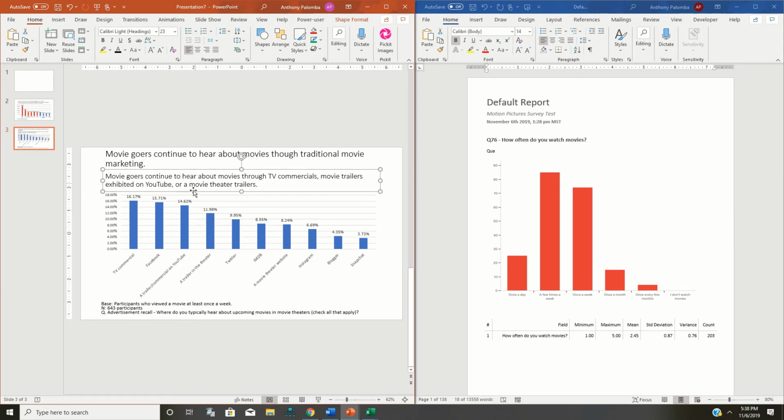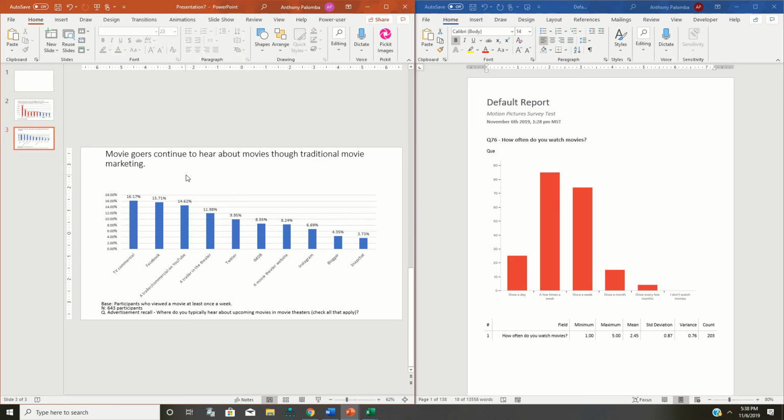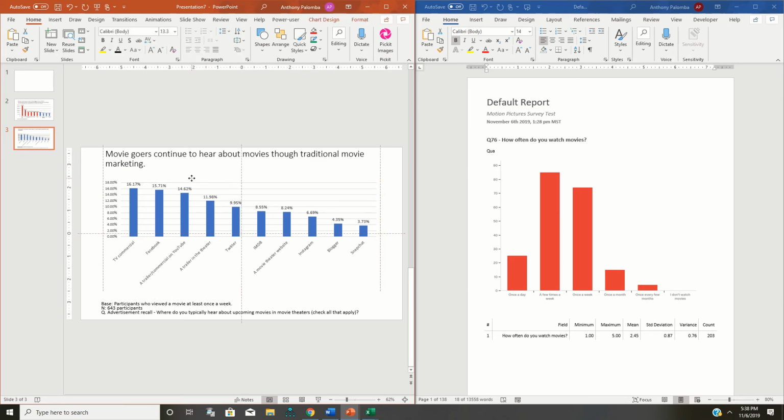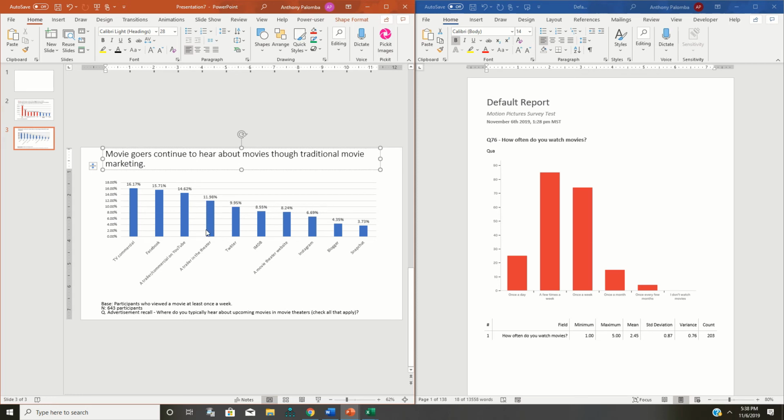You may not need two sentences for both here. Sometimes you can get rid of one. That's not a big deal. But it is crucial that you do have a chart and that you have kind of your finding here. And then again, your base, number of participants, and question.